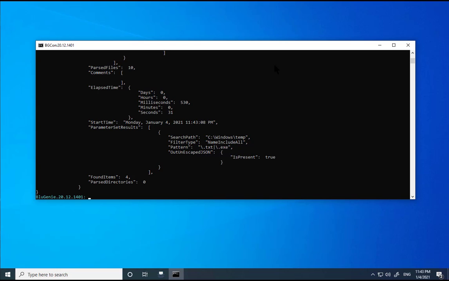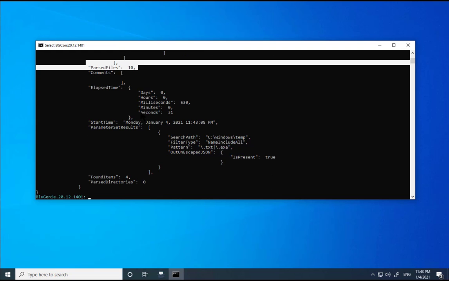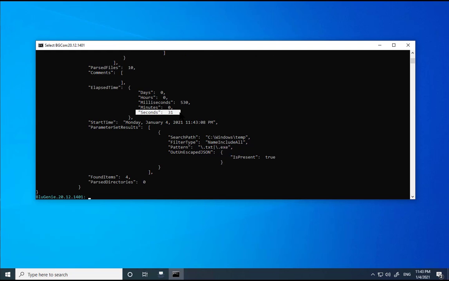Okay, so we have the return data, and we can see that this time we found 4 items. But you notice that we still parsed 10 files. Now, this one actually took 31 seconds to process. The reason it took a little longer is because we were processing more metadata. If you notice, our filter type is now name include all.